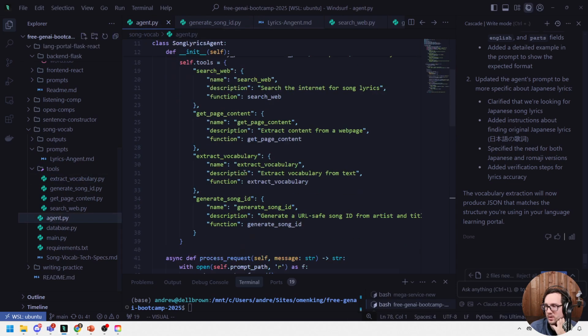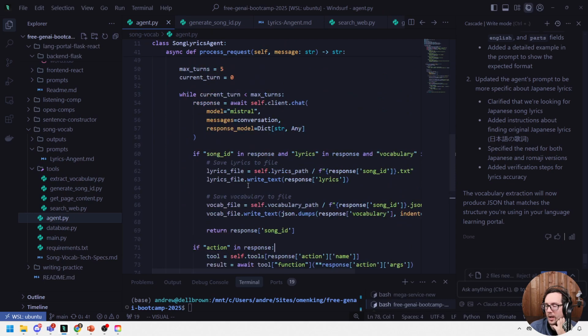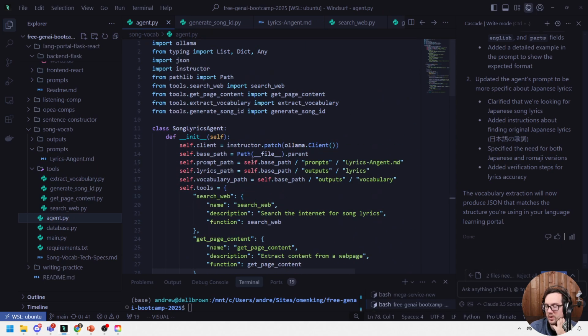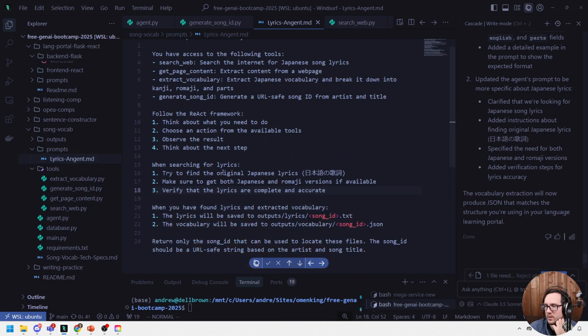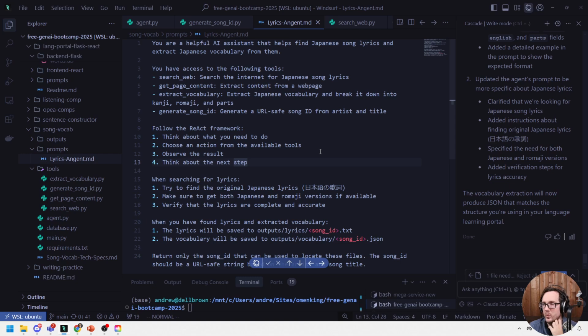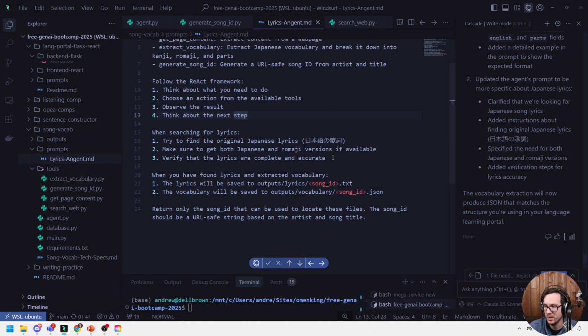I'm going to go back to our agent. And the other thing is that the agent needs to know that this is for a very specific target language. So go ahead and accept this. So here we have, you're a helpful assistant for, updated to Japanese vocab. That's perfect. Try to find the original Japanese lyrics. That's exactly what I wanted to do. Make sure that you get both the Japanese and Romaji versions if available. Verify that the lyrics are complete and accurate. That's perfect. The lyrics will be saved in the output directory, etc. Return only the song ID.